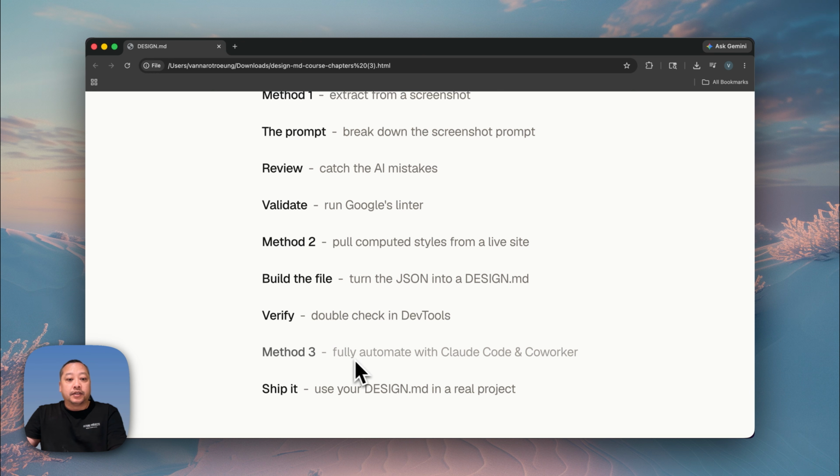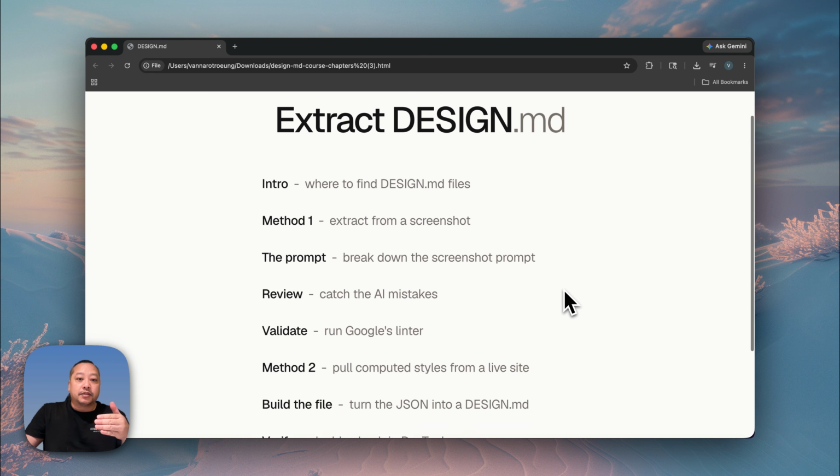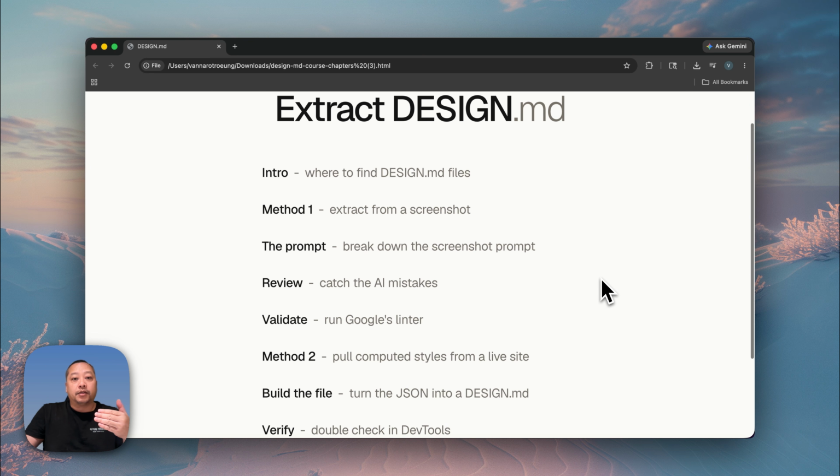Finally, we have the last method, which is to use Claude Code and Cowork to do the job, and we will see how to use this in a real project. These topics build upon the previous ones, so don't just jump into any method right away, because you wouldn't be able to analyze, detect errors, or validate any output that the AI gives you. With that being said, we'll start with the first one.